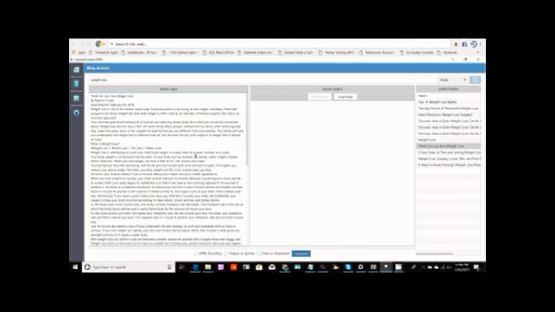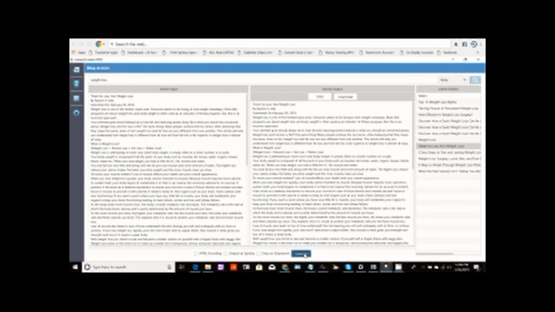And then to spin it so that it's unique, all you have to do is come down to the bottom and click the generate button. Instant Content Pro is going to spin you an article where you won't even be able to recognize the differences. It looks exactly the same on the left and the right.